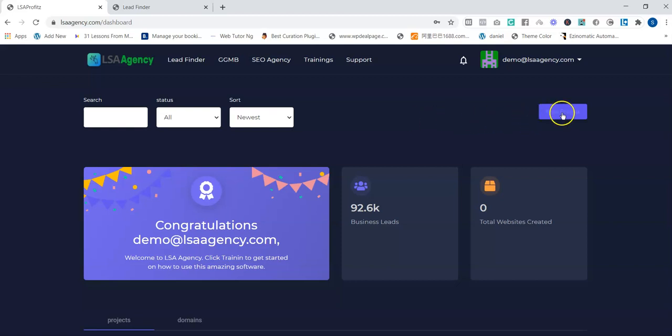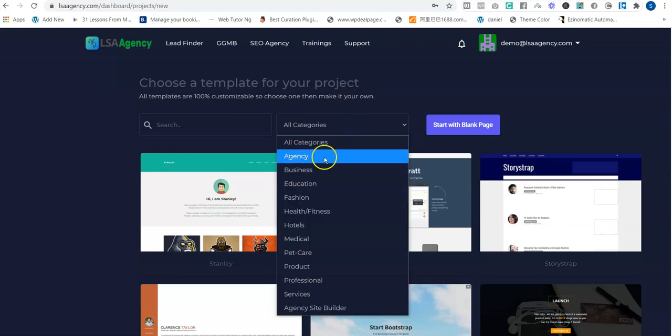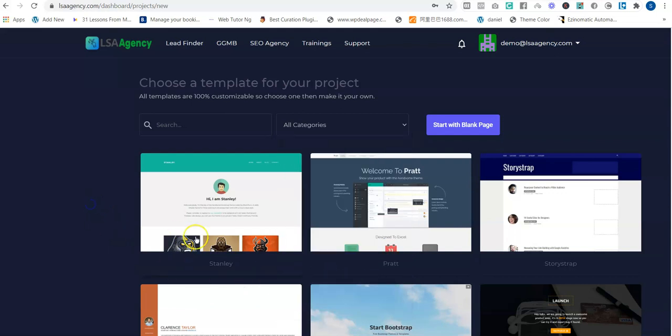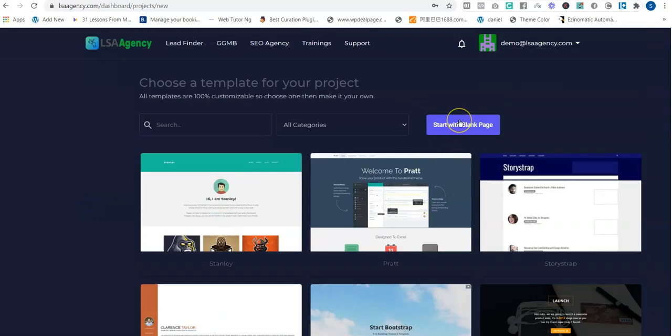So all you have to do is just to click on new project. Once you click on new project, it brings you to this template. On this template page, you can select based on categories. You want to build agency lead page, business lead page, education, fashion, health and fitness, hotels, medicals, pet care, products, professionals, services. So all you need to do is just to select any of the templates, and you can decide to create one from scratch as well.